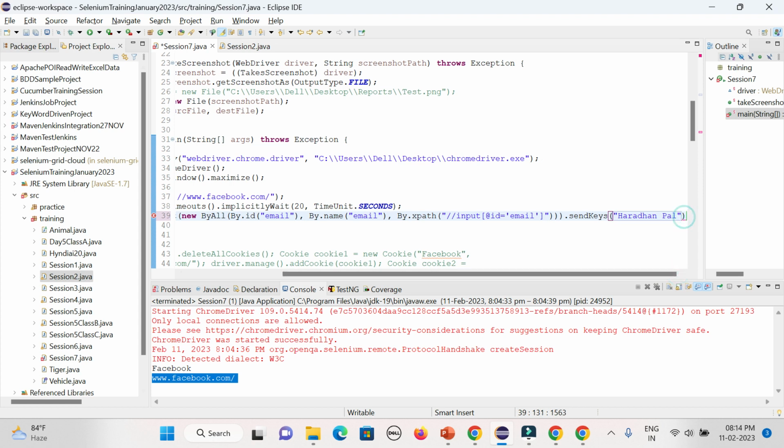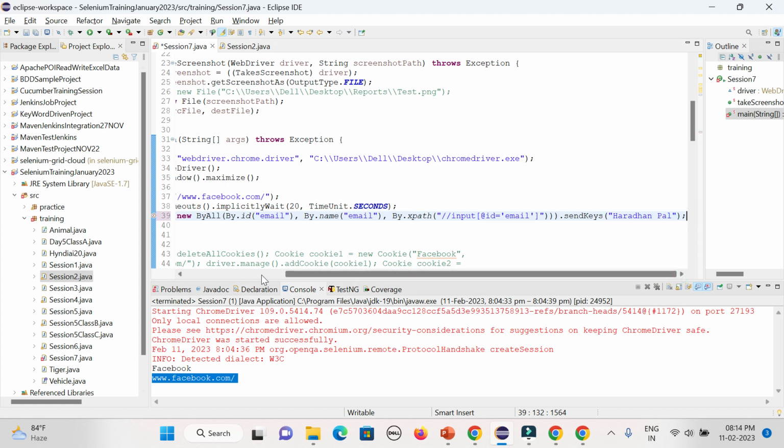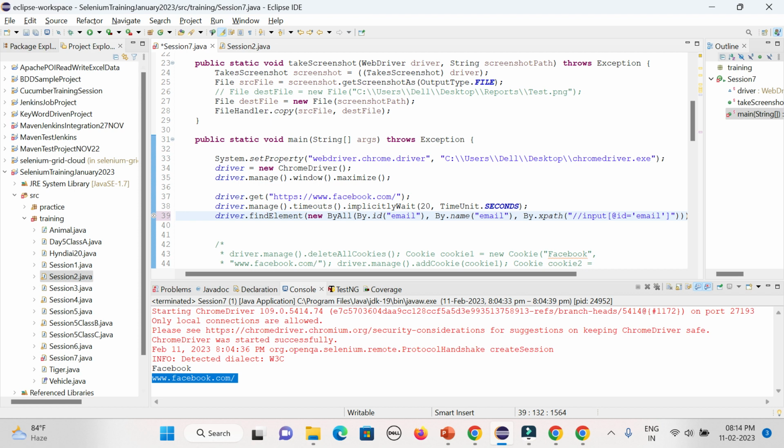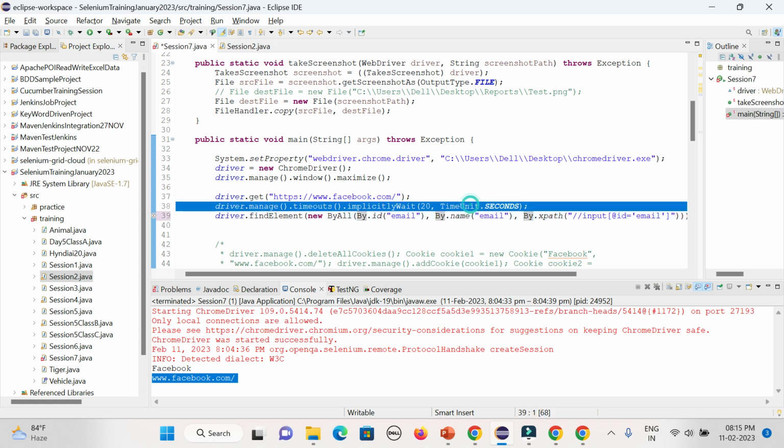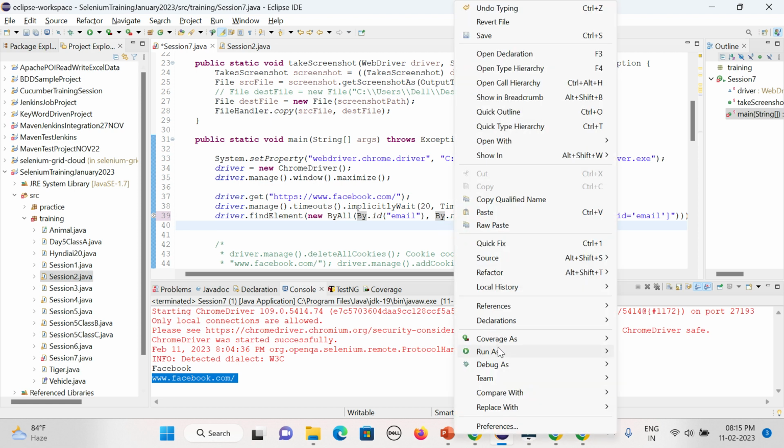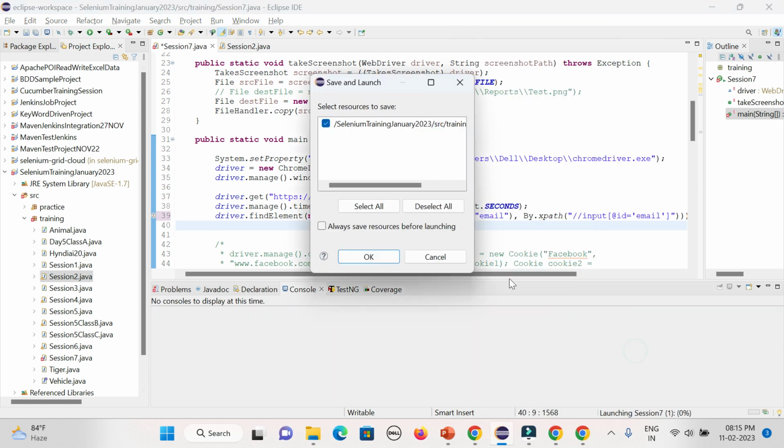So now everything is working, right? First it will check the first one. In case the first one is not matching, it will wait for 20 seconds. Then it will go for the second one. In case the second one is not matching, it will go for the third, fourth, like that. In case nothing is matching, it will throw the error. But every time it will wait for whatever time you are giving as part of the implicit wait. Now let's run your code and see what's happening.